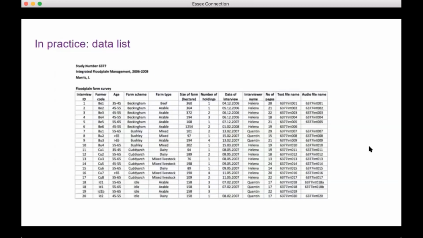Okay. Because we touched on a data list, this is an example of a data list. This is for qualitative data, so any interviews, audio files, focus groups, etc. As we can see, we have an interview ID, and we have here information about the sample, right?